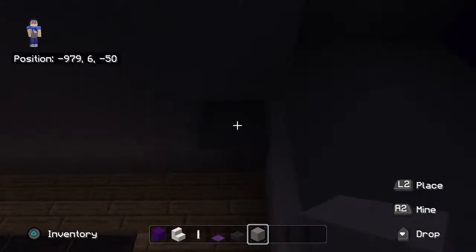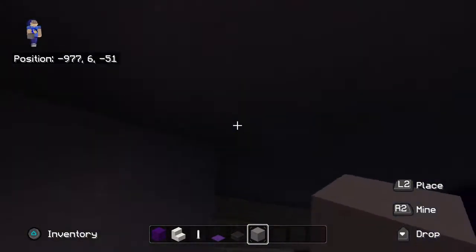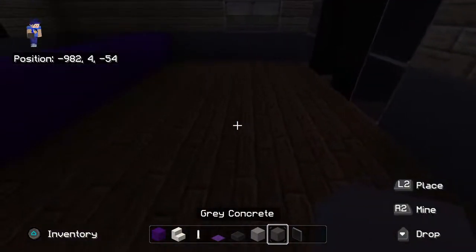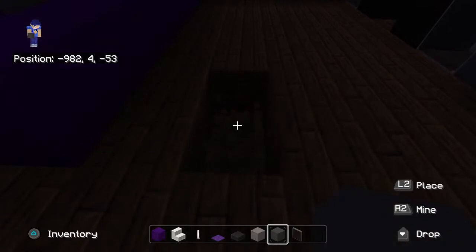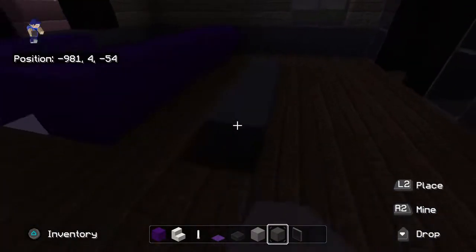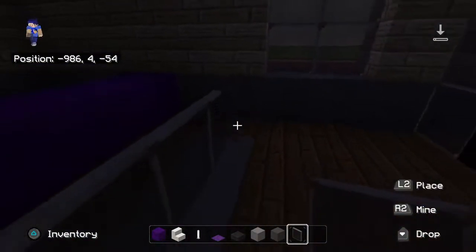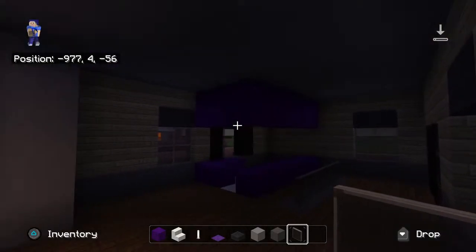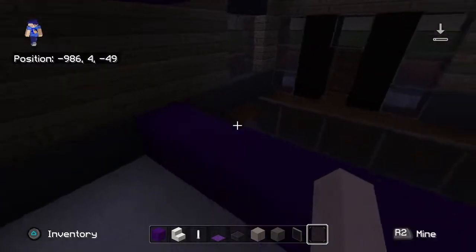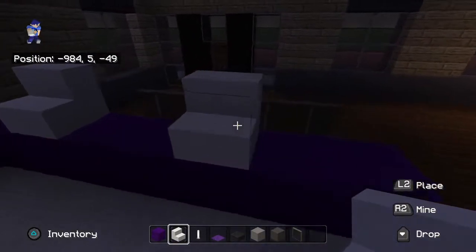So now that we've done that, we also need grey concrete and black stained glass paint. We want to make kind of a customer waiting area, so this is made using grey concrete. We basically just want a row of grey concrete that starts here on the left and allows us to walk in front of the counter and around it. It's just like a glass barrier. We also want a couple of smooth quartz stairs on the counter space here. Those look like cash registers or tills.